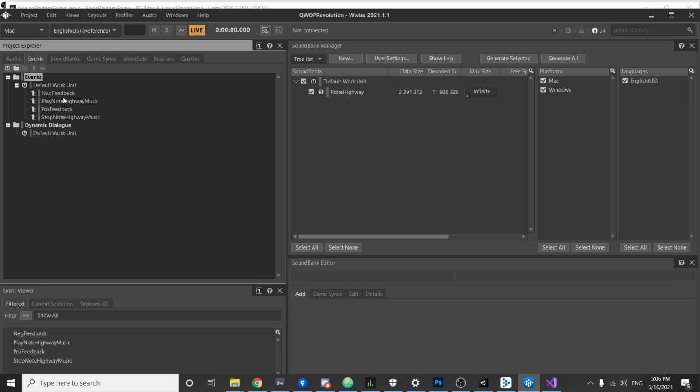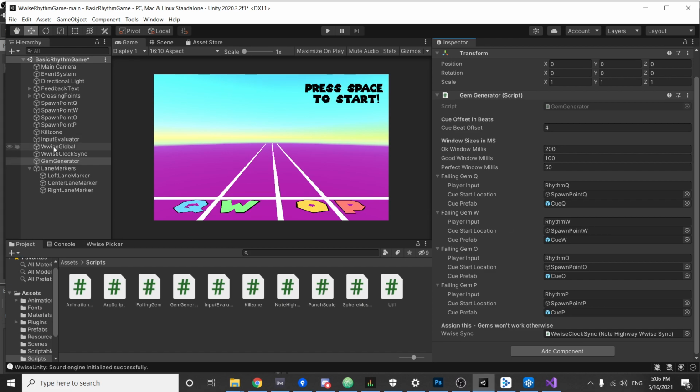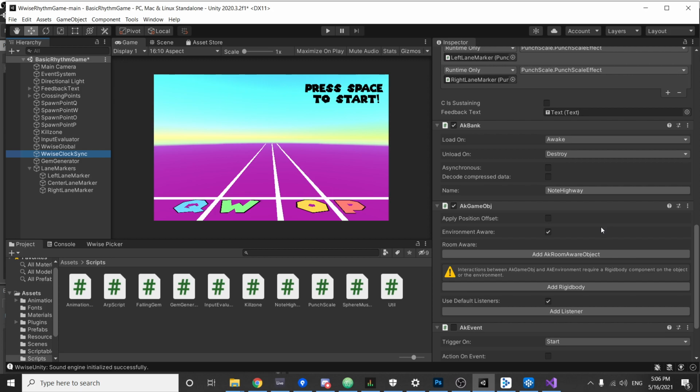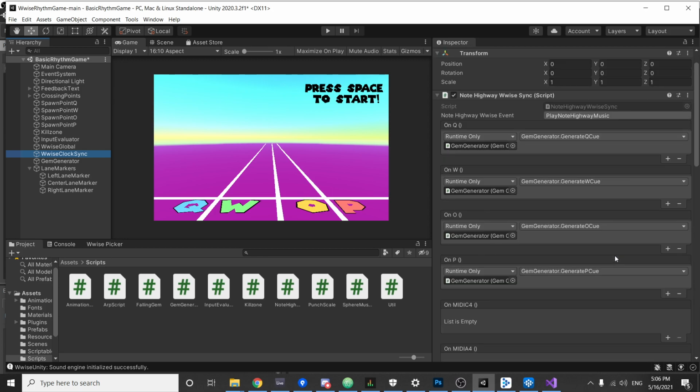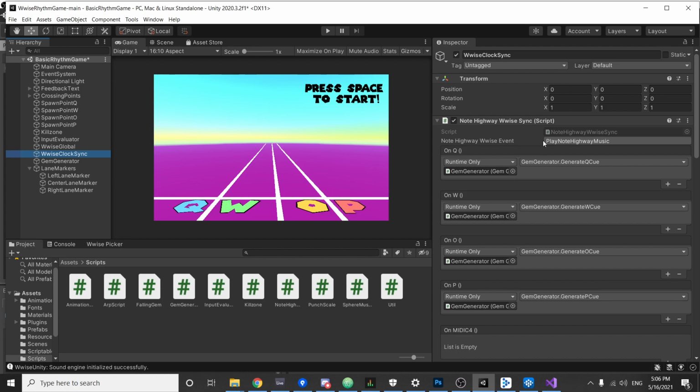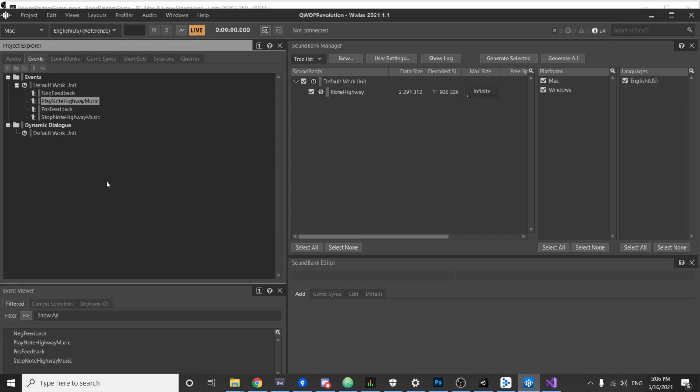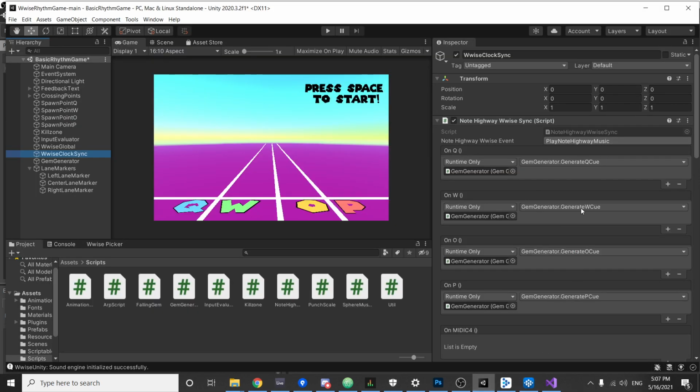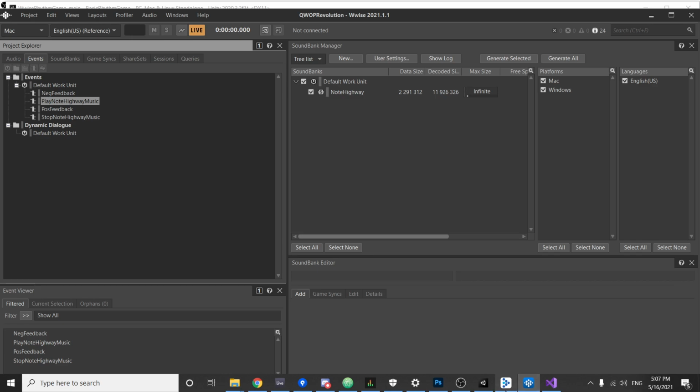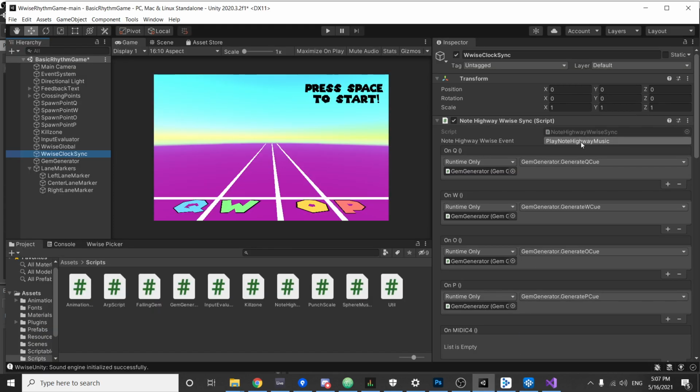Basically what you need to know is that the stuff that we're actually doing in Unity is we're calling these events. So I'll have Play Note Highway Music, and I can see in my Unity project, under Wwise Clock Sync, that, let's see, where is it? Yeah, this Note Highway Wwise event is Play Note Highway Music, just like it appears in my Wwise project. So this is in my Events tab in the Project Explorer.